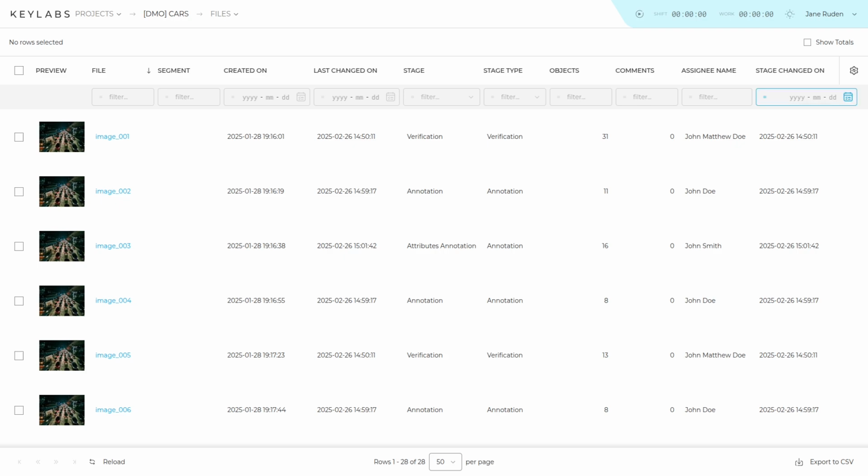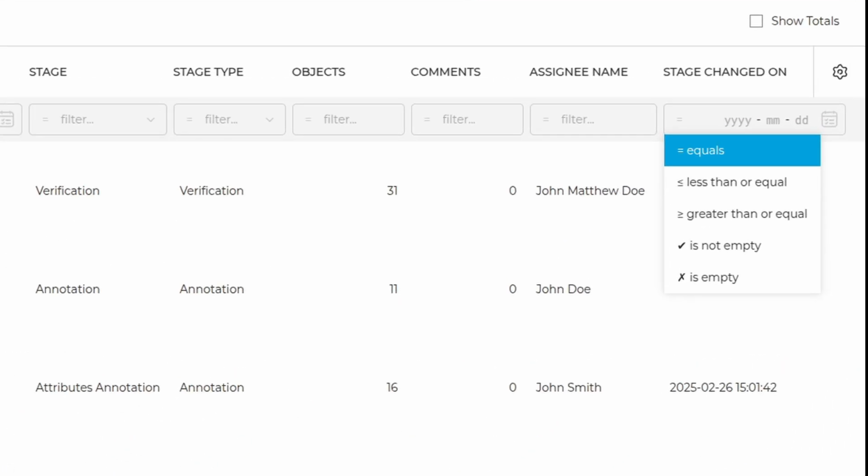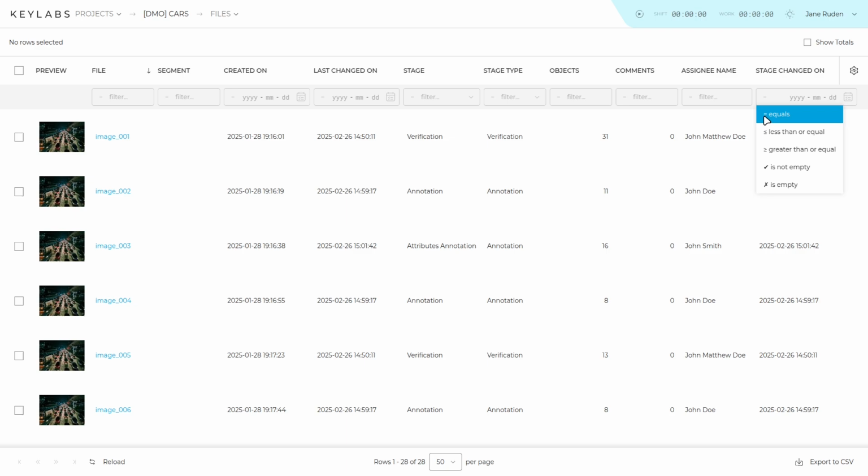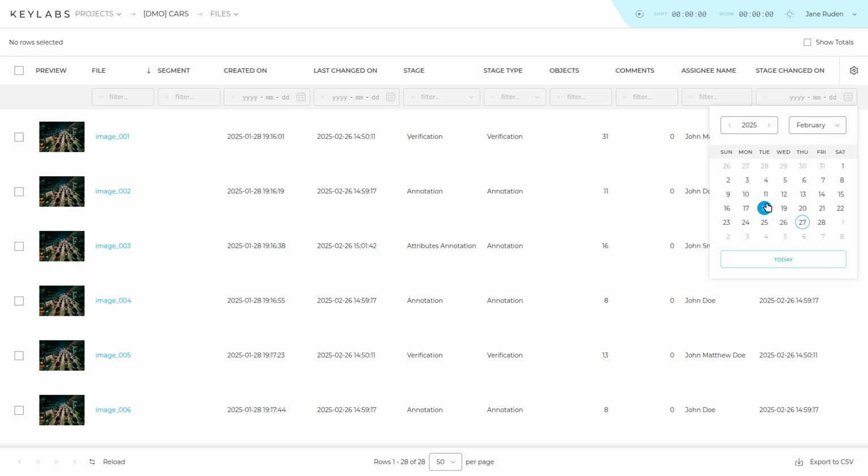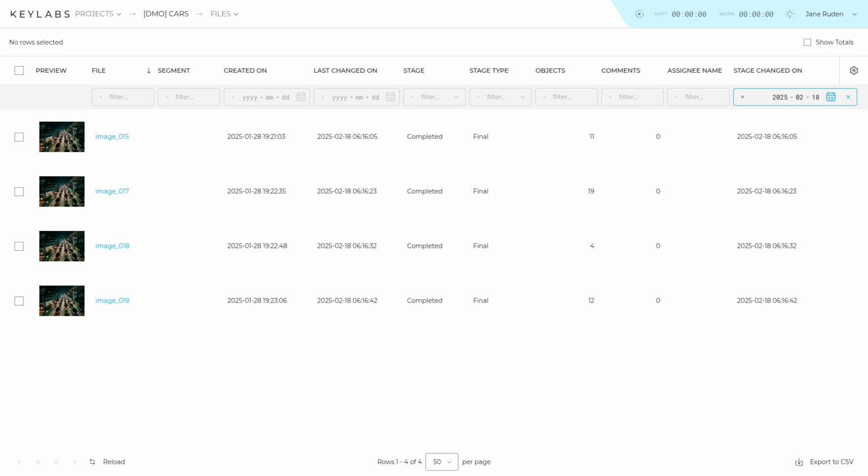Time or date-related values help you track users' contributions to the project. To do this effectively, you can use the following operators. The equals operator helps to narrow down the results, displaying only the ones that match the specified values. Let's say you want to check when the file stages were changed and for which files. To do this, try, for instance, to set the change date to February 18th to see if there were any changes on this date.